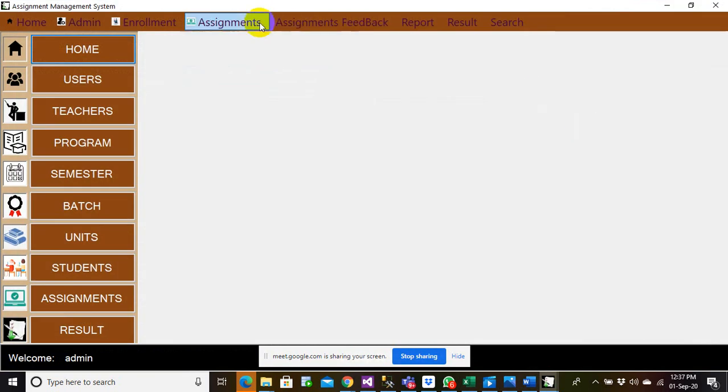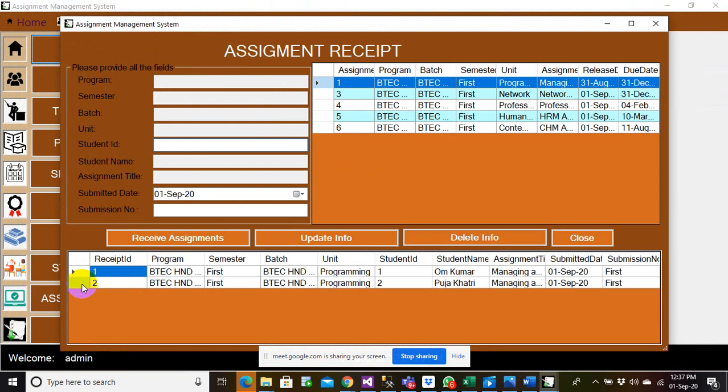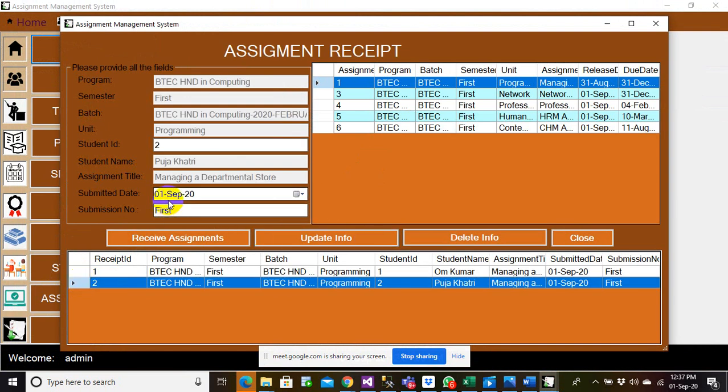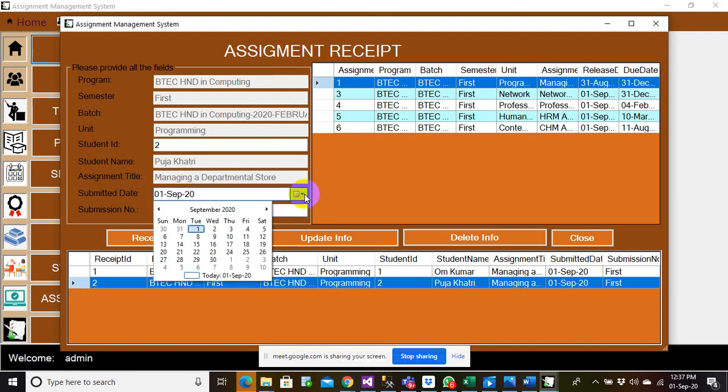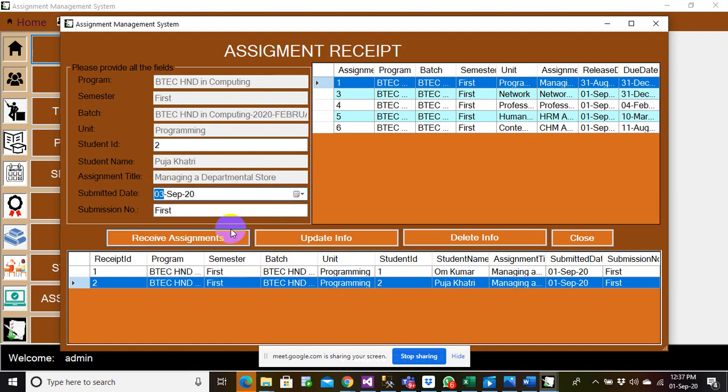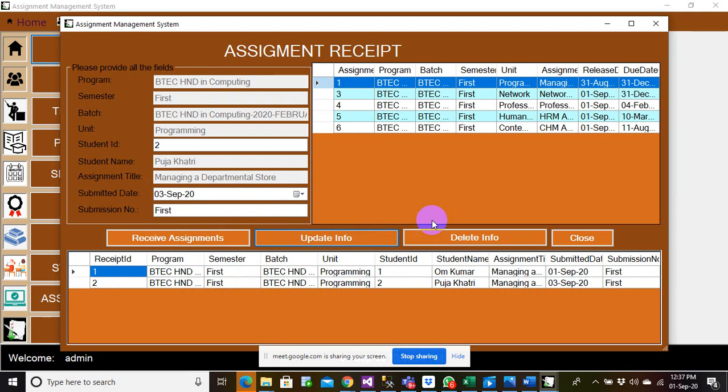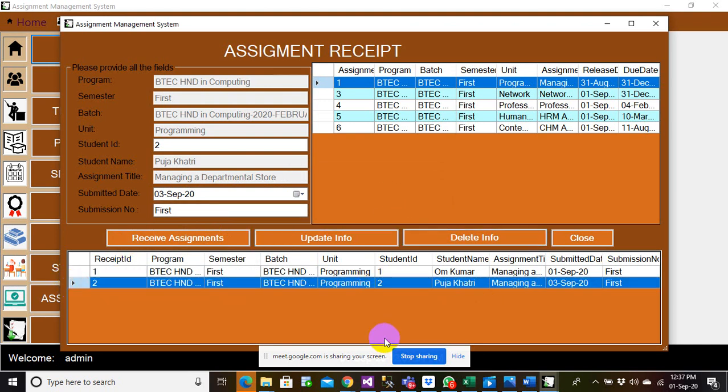Let's run this and let's go to the assignment receipt part. Let me select any one of them. Let me make that okay. So C comes on this date. Okay, so let's say the submitted date is this one. So let's say I found it did not get submitted on this date, it's submitted on this date. So I just update, and this got updated absolutely fine.